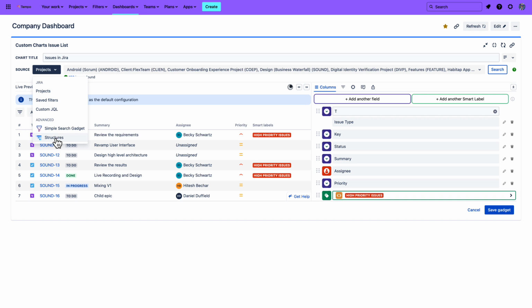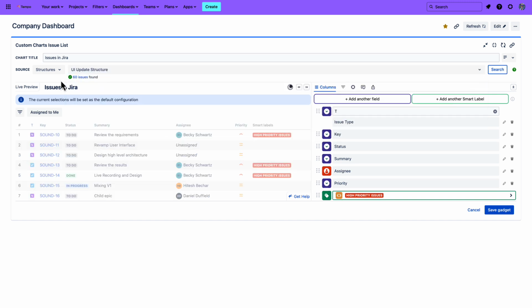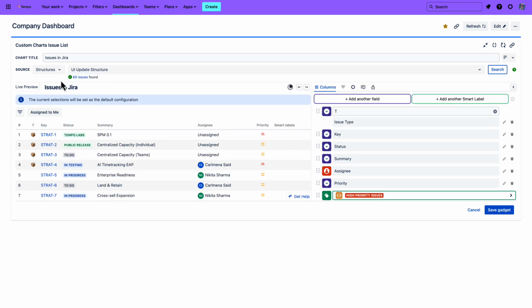Now, this is really great because before this integration, what you would have to do to pull in the issues that lived in your specific structures is you would either have to make a saved filter that listed those issues, or you'd have to write a custom JQL query in the gadget to get it to display those specific issues. So this is nice. It's going to save you some time. So if you click structures, it will then pull in the structures you have access to. If you select it, it will load in the data that lives in that structure or multiple structures.